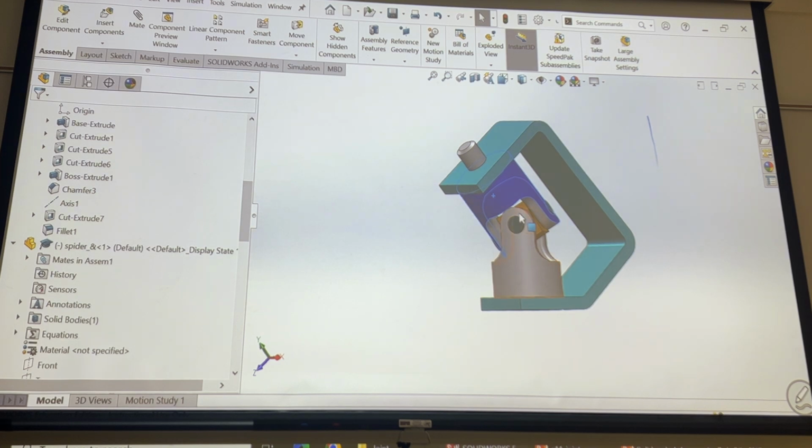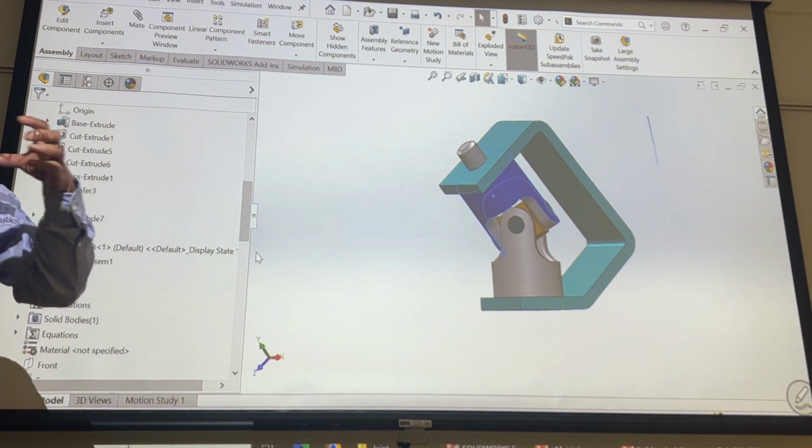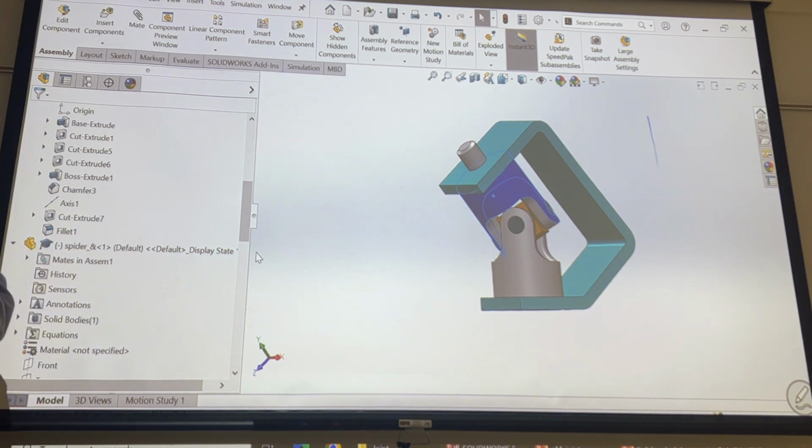For example, you take the top, right? Then take the yoke female, the spider, it's the same. Exploding a view is not difficult. And besides, I'm not requiring you to do that very accurately. You just do the exploding, put everything apart, that's all. All right?